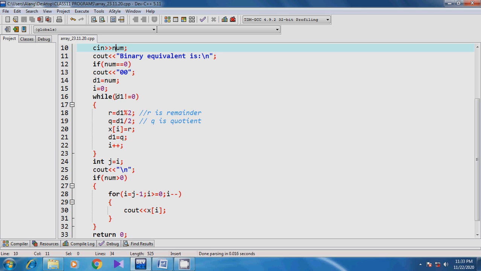This continues as long as the d1 value is not equal to 0. In the case of num 0, 0 is not equal to 0, which is false. So what will happen is that when num equals 0, the body of the while loop will not execute, because 0 not equal to 0 is false.